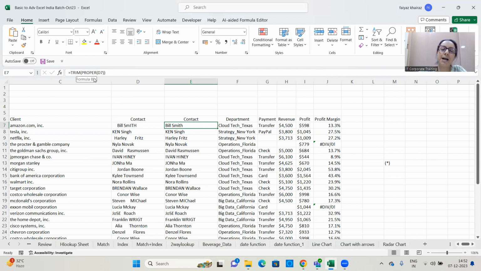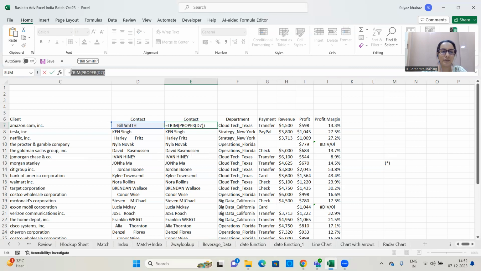I already have the trim. I only have to put the proper function. So the other way of doing it would be to do equal to proper, open bracket, select this, close. And then you envelope this in trim. This could be another way of writing. So whether you write trim first and then write proper inside, or you write proper first and then envelope the trim around it, the bottom line is you can write two functions in the same cell.